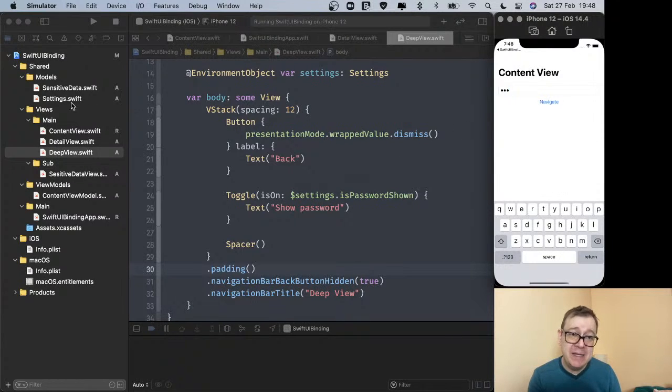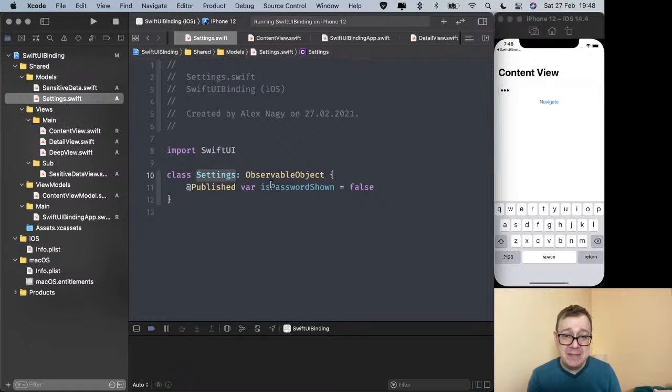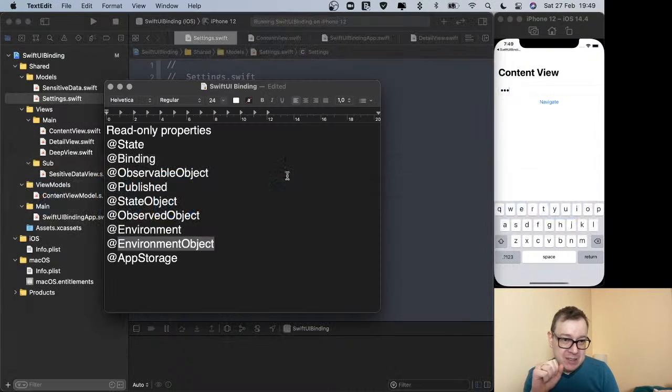And how are we setting this up? Well, because isPasswordShown is a published variable on an observable object. This is, of course, really important so that the views update themselves accordingly. Really, really nice. Okay, let's see what else we've got.